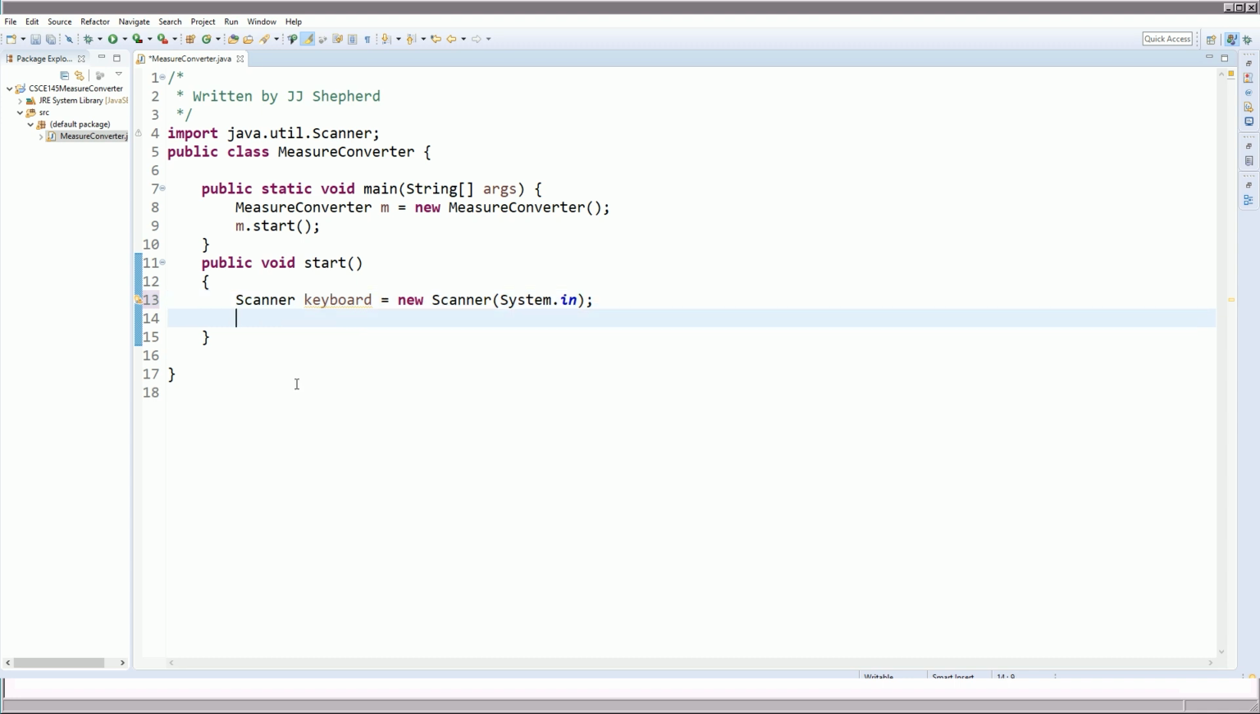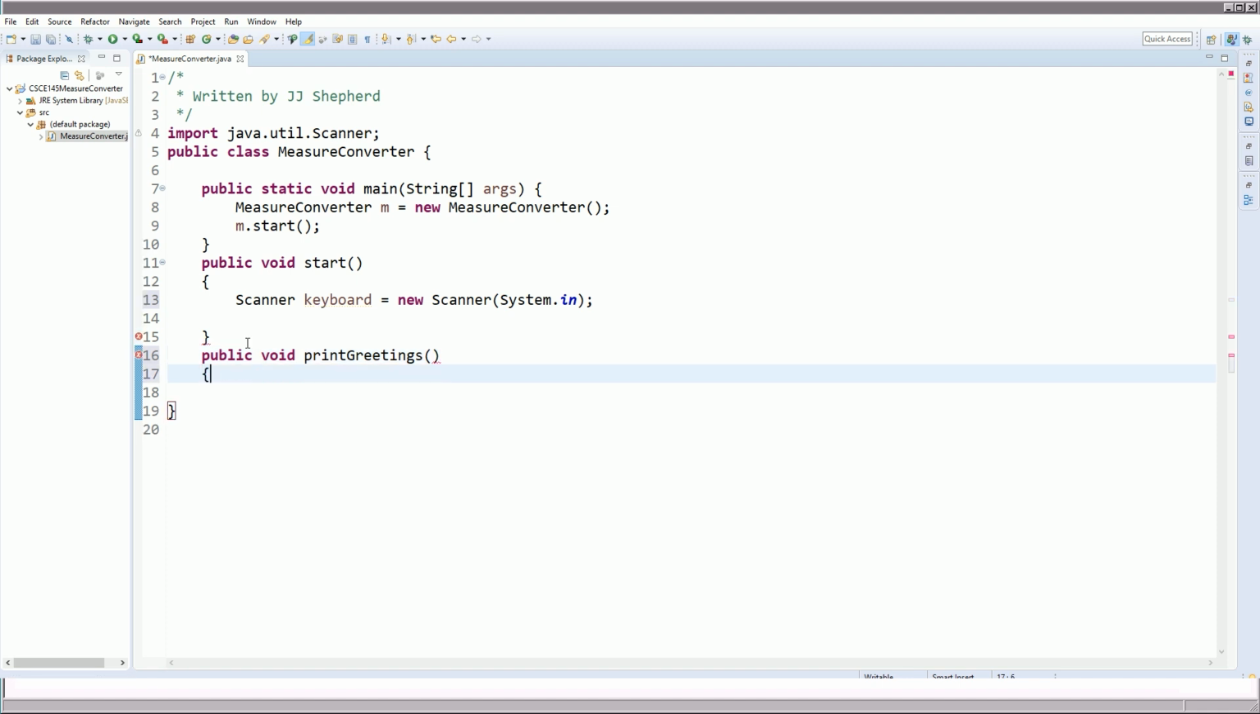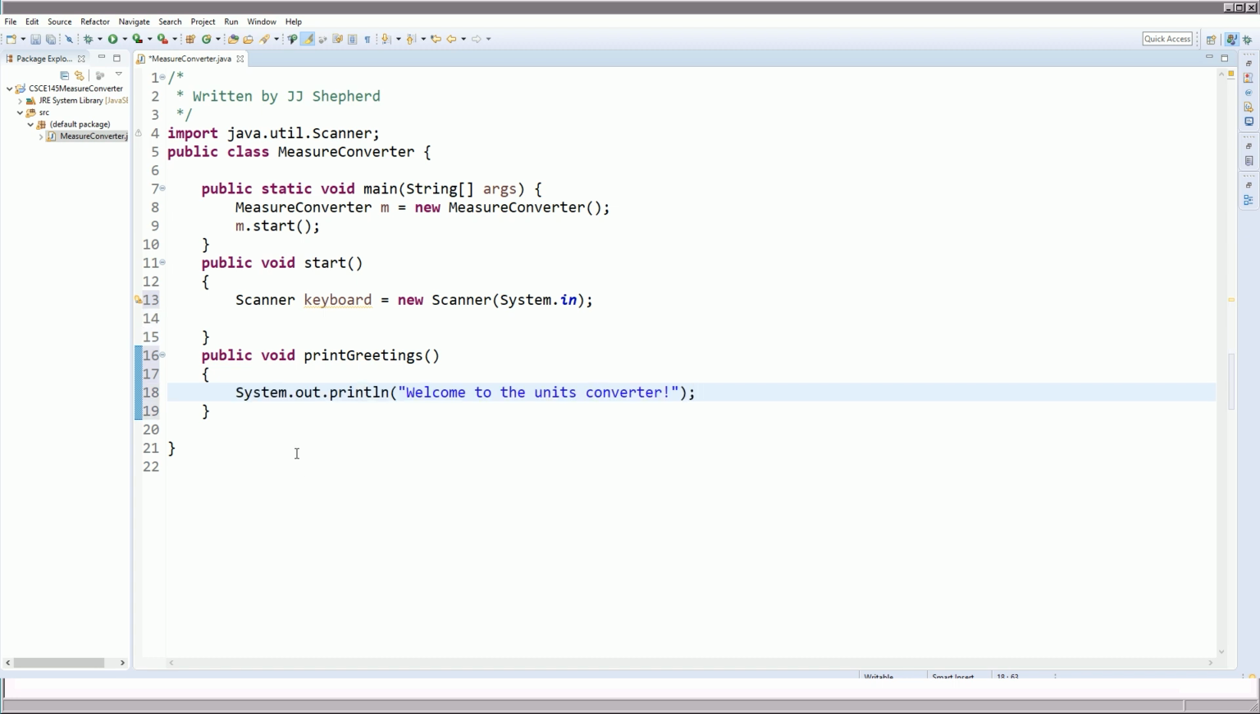So now that we created that, let's go ahead and greet the user. Let's print out a greeting message. Well, that feels like a different verb. So for argument's sake, I'm going to create a different method in order to do this. Below the start method, I'm going to create public void printGreetings. And simple enough, inside of the body of this method, I'm going to System.out.println, welcome to the units converter. Now going back to the start method, let's call printGreetings.